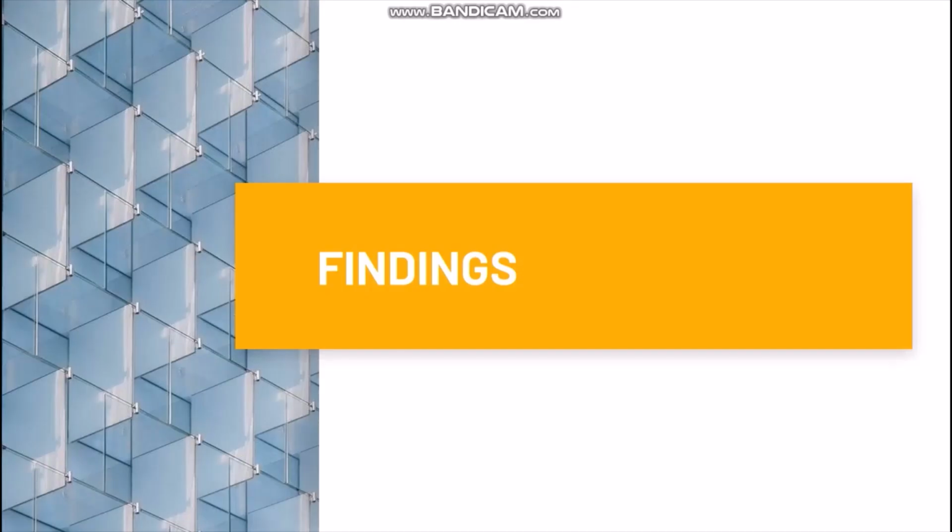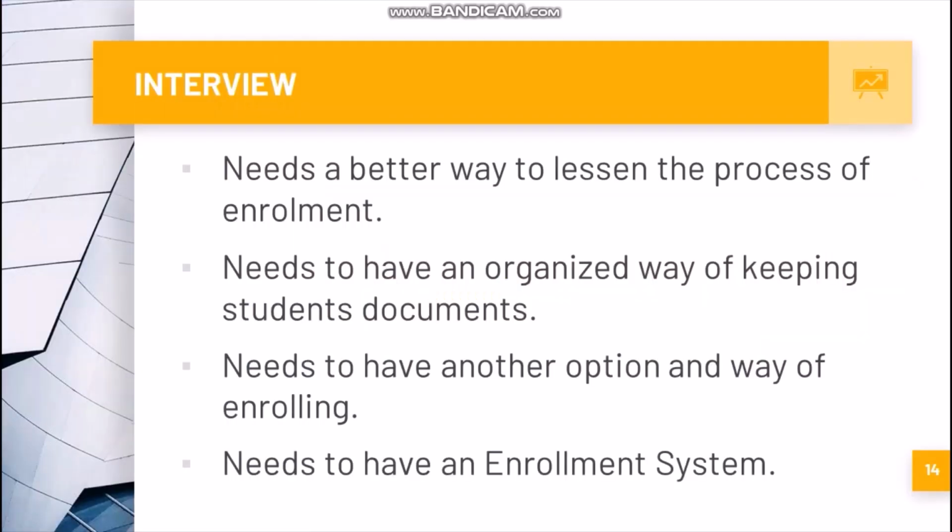Let's proceed to the findings. Based on the gathered information during the interview with Mrs. Femery M. Capistrano, principal of the Laboratory High School, she stated that the school needs a better way to lessen the process of enrollment, and also, the school needs to have an organized way of keeping students' documents, especially during enrollment. Third, the school needs to have another option and way of enrolling. And lastly, it needs to have an enrollment system.